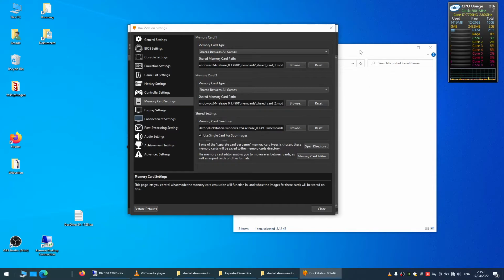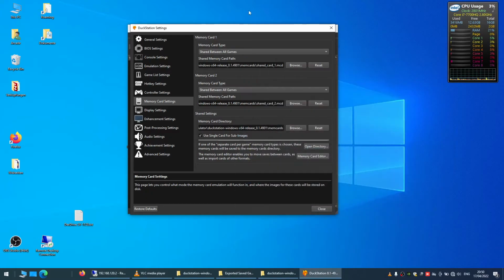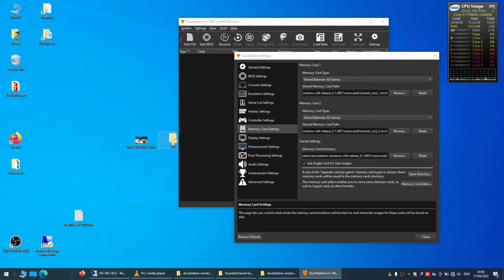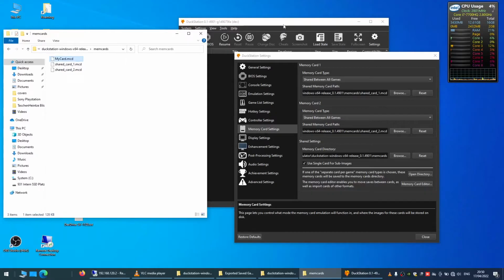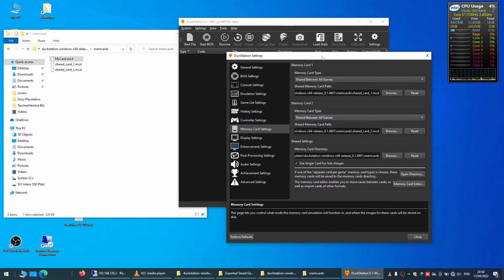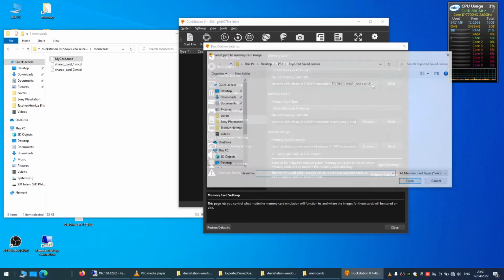Now, what you should see in your file structure from the emulator is that you have a new memory card called My Card. Now, again, we just only copied the files to a virtual memory card. Now you need to tell the emulator that it should use this card. And this is, again, memory card settings, memory card 1, shared between all games, because you have one memory card.